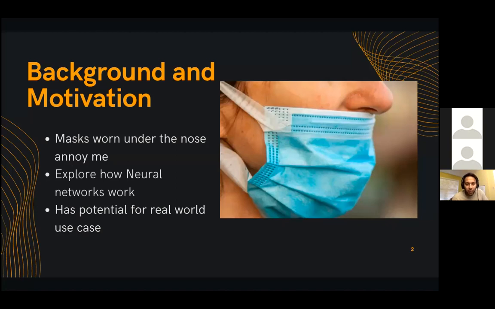For the better part of the year now, we've all been having to wear masks, and nothing is more egregious to me than when you go to a grocery store or anywhere and someone is wearing a mask and their big nose is hanging out. I do believe this has a real world potential use case if you want to track how many people are wearing masks properly, improperly, or not at all. And I also wanted to figure out how neural networks took in images and classified them.